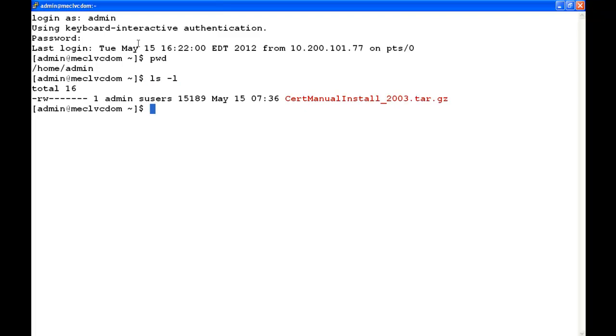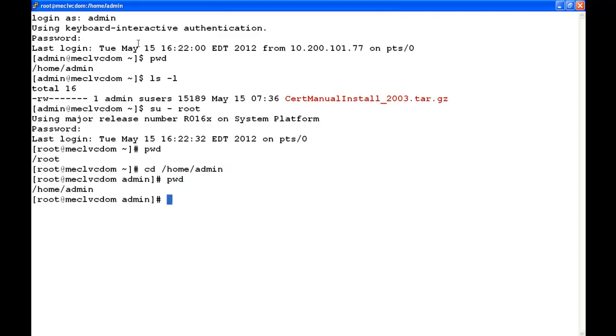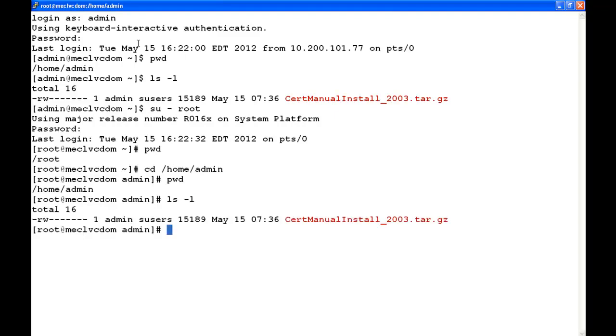The PCN tells us that we need to be logged in as root to be able to copy and untar that file. So we're going to su to root, root password. Again, what directory I'm in, pwd. I'm in the base root directory, so I need to cd to home admin. Again, I'm in the home admin directory, so pwd, ls -l so I can see what I'm typing. And there it is, cert manual install 2003.